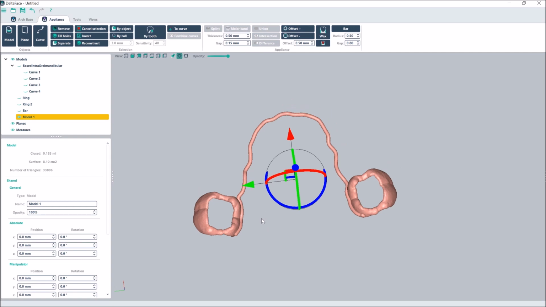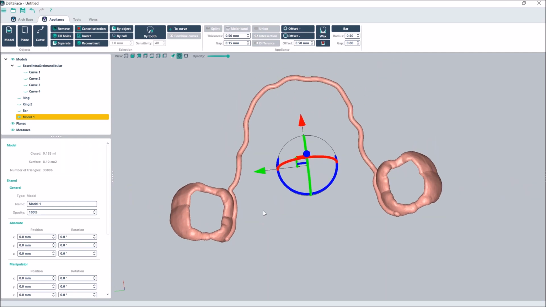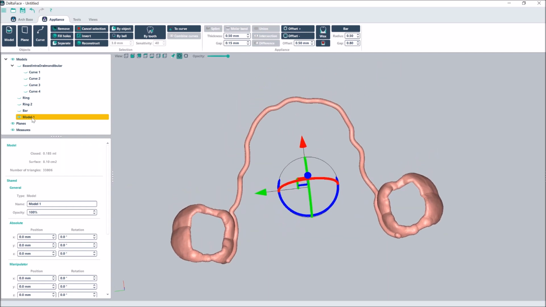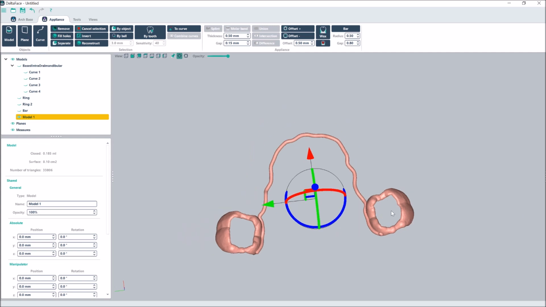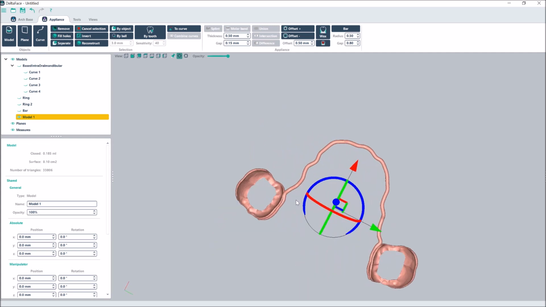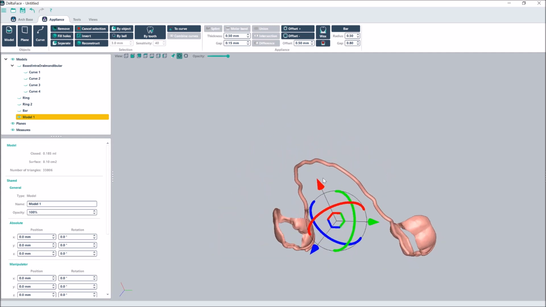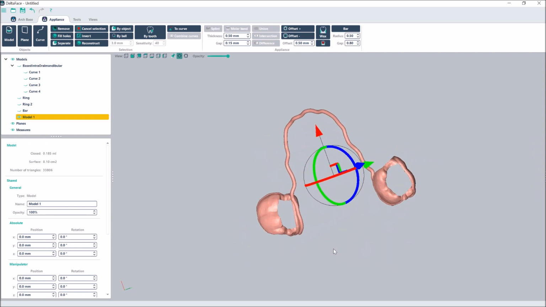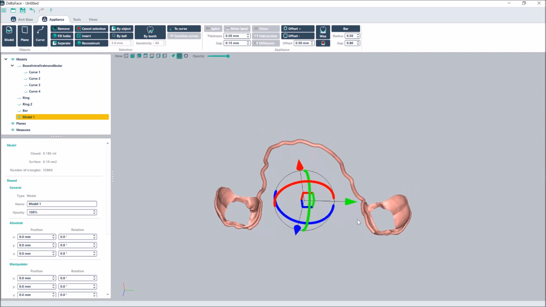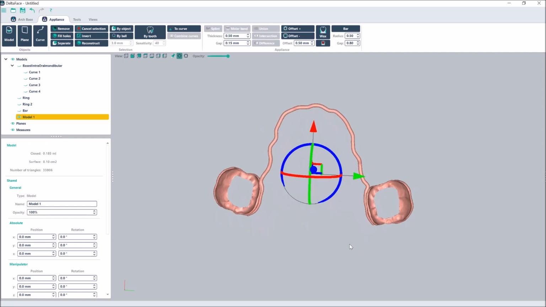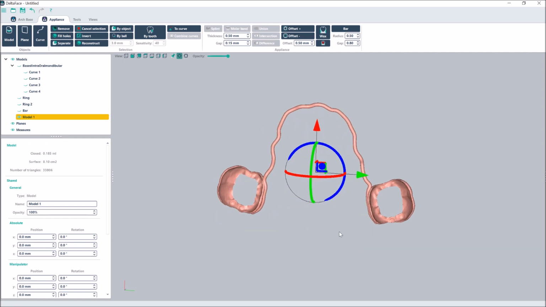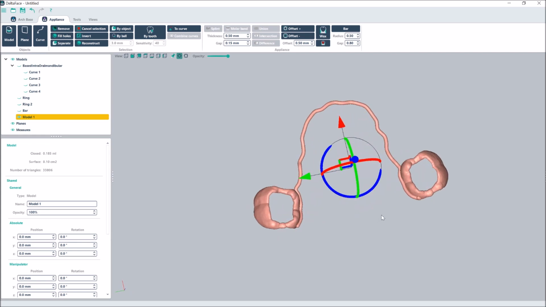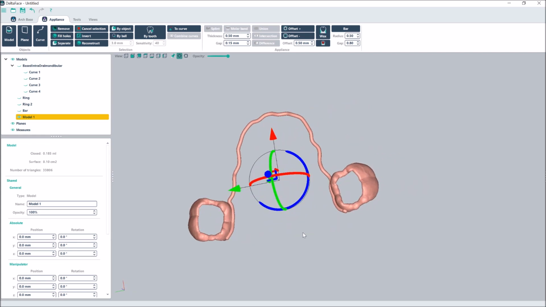And now we have one new model created here. And you can now export the STL file and print it.